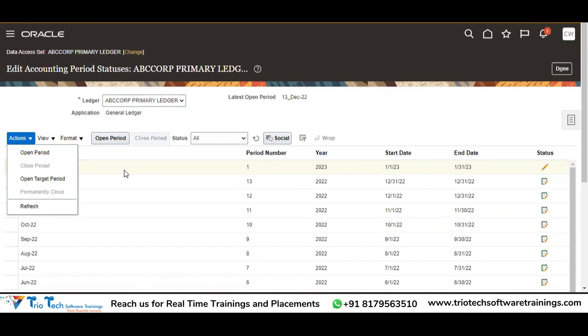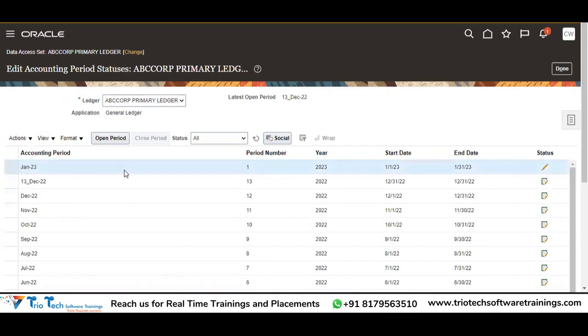Let's say, for example, I now want to open March 2023. But Jan is not opened, Feb is not opened, and then you directly go on to open the March period. Then what will happen is it will actually open all the periods. It will open Jan, it will open February, and also it will open March. It will actually open all the periods which are not opened, up to the target period. That is how the system functions.